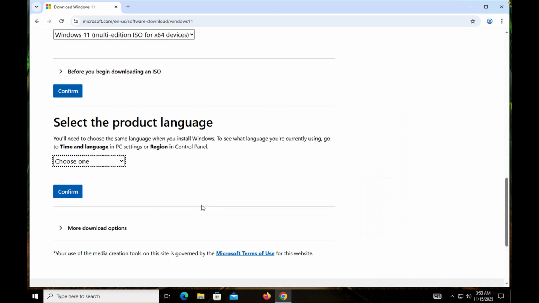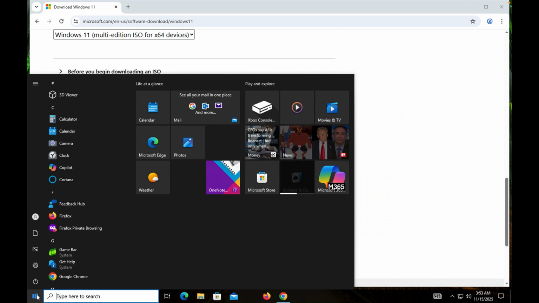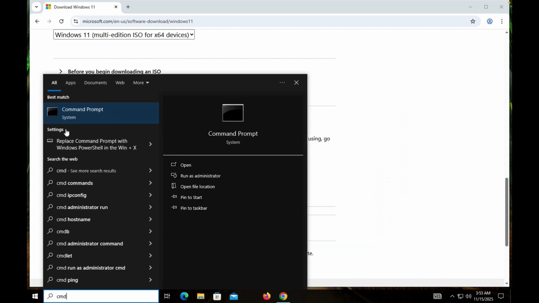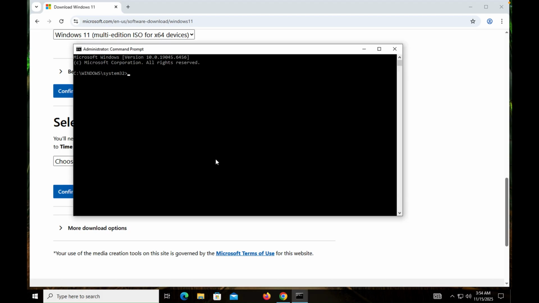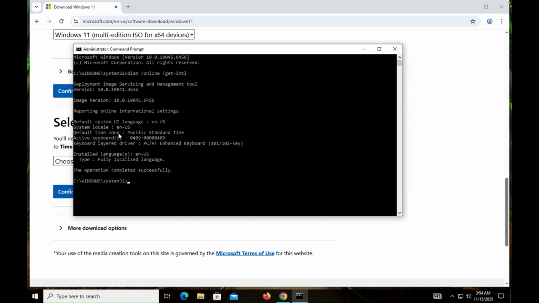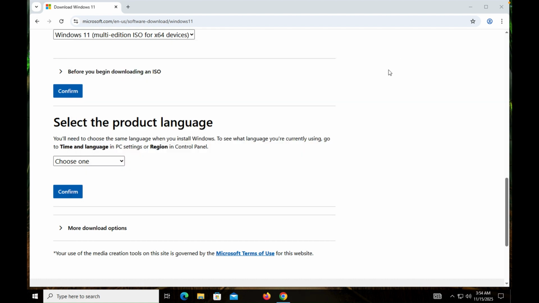Then you have to confirm it, and then you have to select your language. First of all, you have to check your Windows 10 language. You have to type it and then run as administrator. So you can see that our language is English United States, so we have to select English United States. This step is very important, and you have to select it carefully.